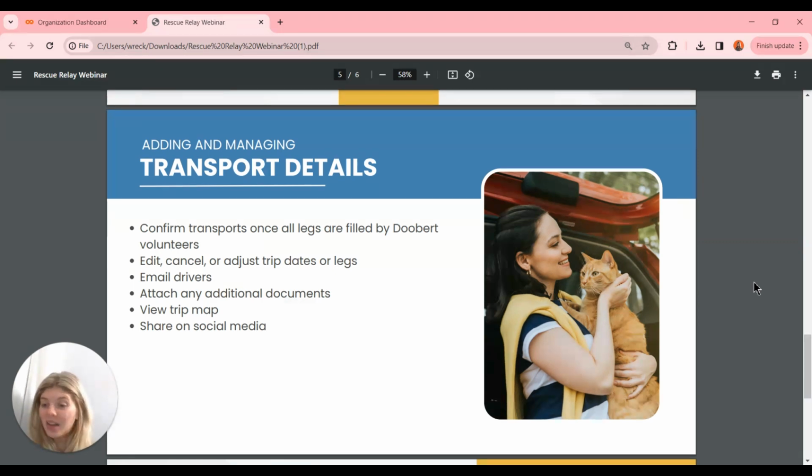So that is another really great communication aspect for you to check out if you're interested. And then we can attach any additional documents for the transport if we want to. So for example, any information on the pet that you want all the drivers to be able to have if needed, you can do that. And then we can view our trip map, which is also really interactive, I think. It's going to show you the route that all of your volunteers would be taking.